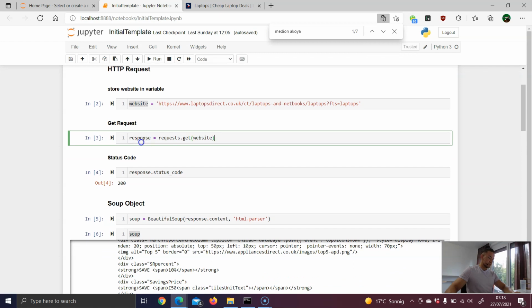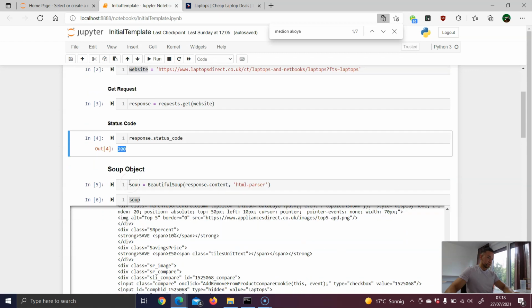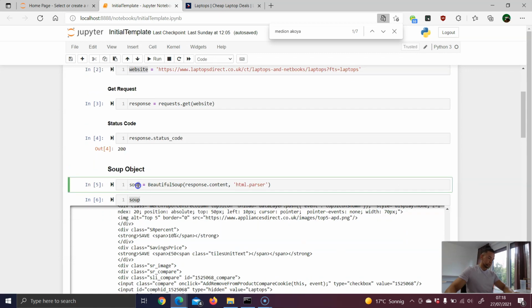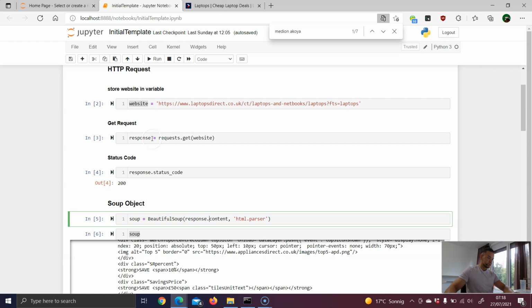Afterwards, we had to check if everything went fine, if we were successfully able to make the HTTP request to this website or not. And 200 means everything was okay. We were able to make the request. Afterwards, we need to create our soup object to get access to all the HTML elements on the website. Therefore, we need to provide two different arguments. Response.content was the first argument. Again, response was this variable here. And this second argument is the parser itself.